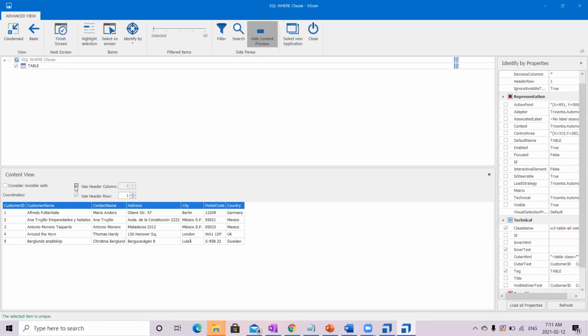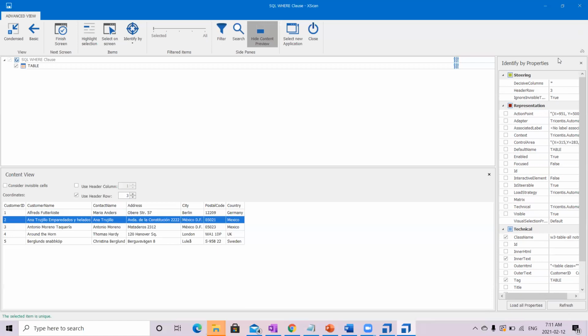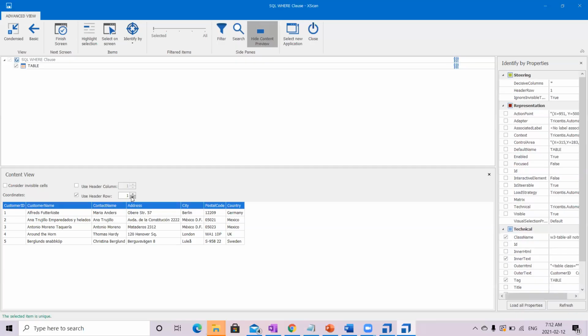And whatever we are doing here, automatically three properties will be changing up here. Those three are the steering properties: header row, ignore invisible table content, decisive columns. Okay. See here there is an option consider invisible cells. If you are considering it, then this particular ignore invisible cells will become false. If you don't consider, it will be true only. And if your header row is some third row, see the header row here will be third row.